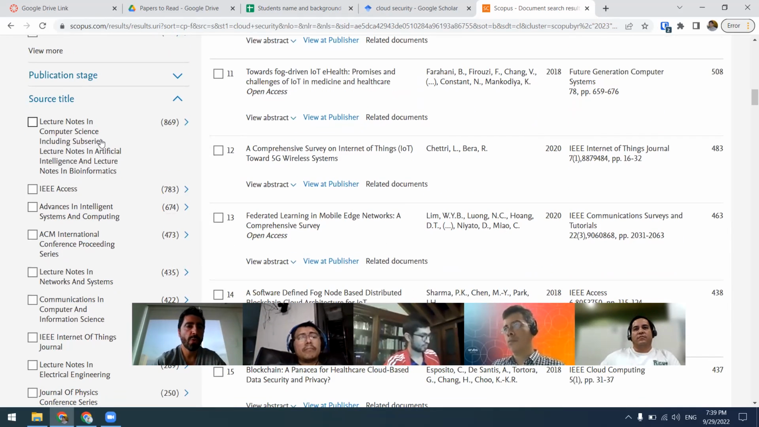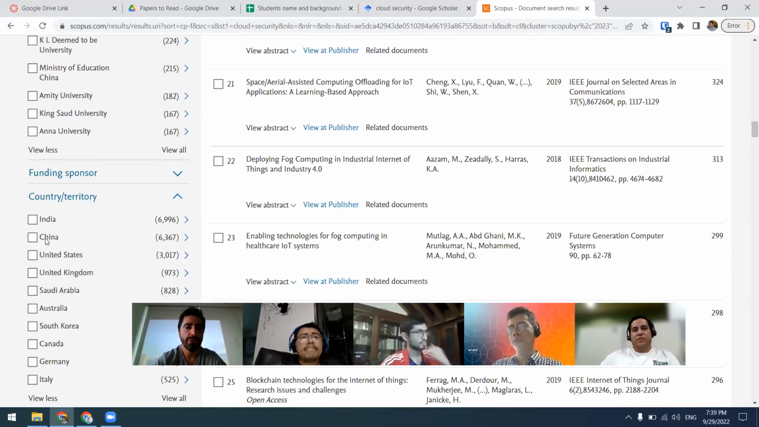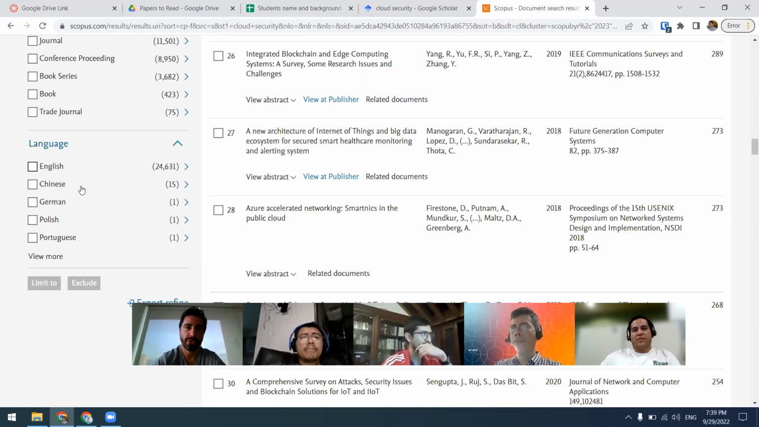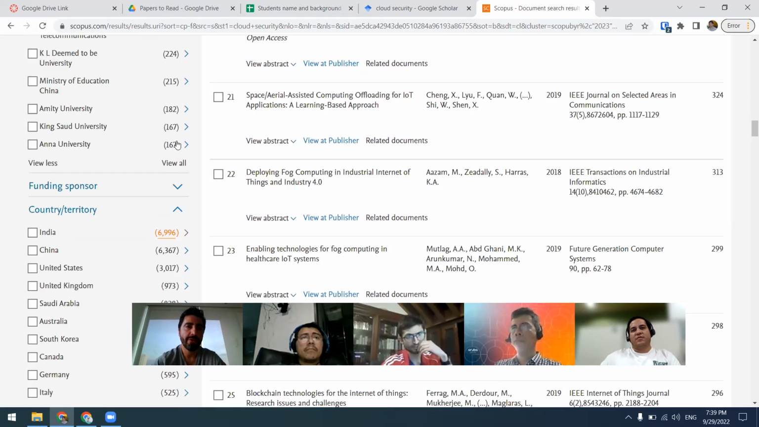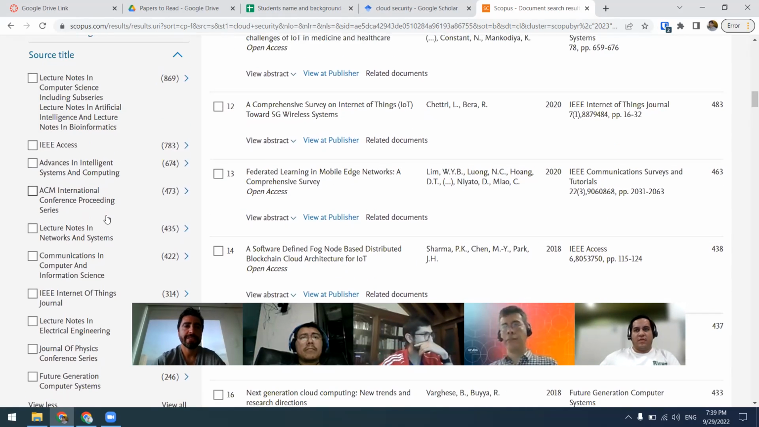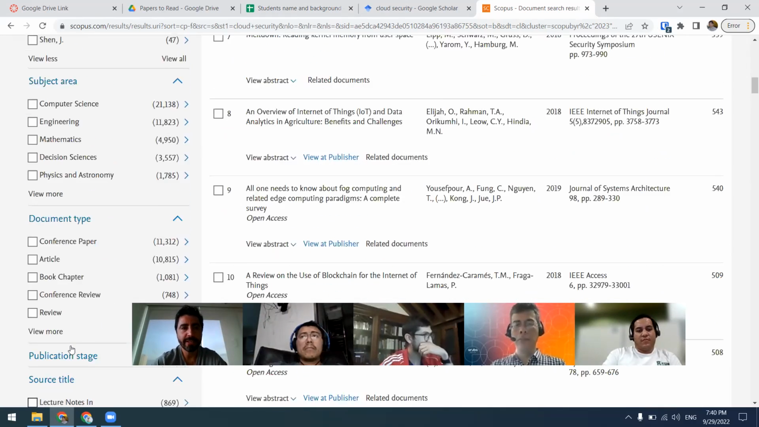Then, if you want, you can make sure you're filtering. Maybe you want to just look for journal papers, not conference papers or book chapters, or maybe you want to pick certain journals that are better, more famous journals from IEEE, journals from ACM. Those are, of course, more prestigious journals, or journals from Elsevier as a publisher. So basically, try to filter for good papers.